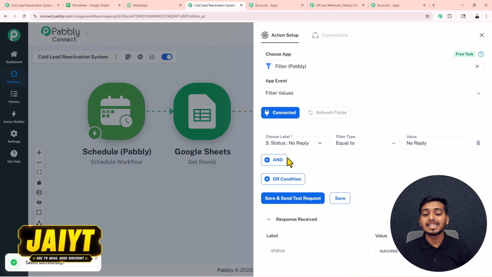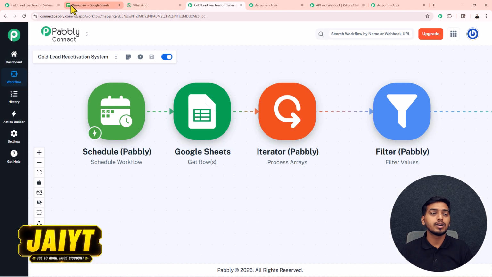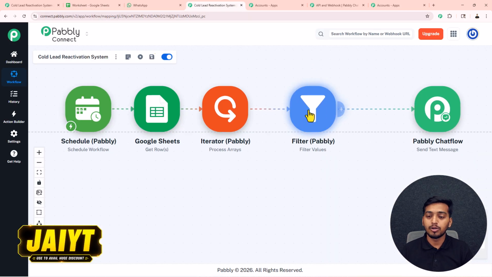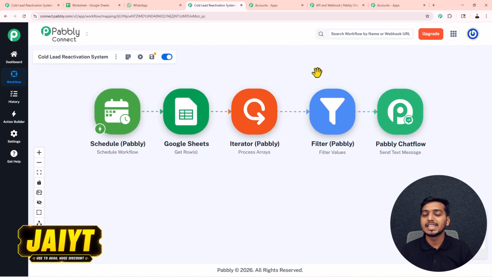You can see as the status right now is equal to no reply, that's why we have received our response as success. But for the next customer, this particular Neha Singh, the status is added as interested. This means that this is not equal to no reply. This means that to this particular customer, a WhatsApp follow-up message will not get sent.